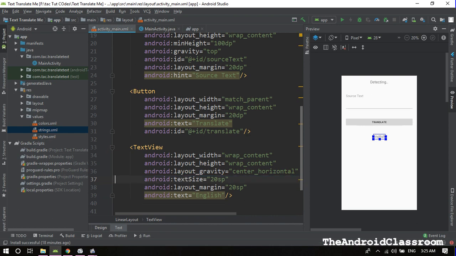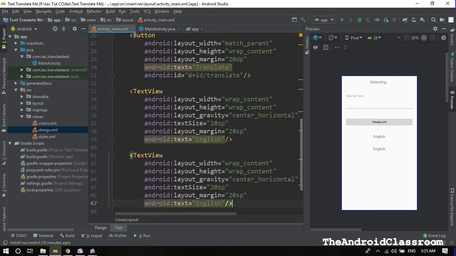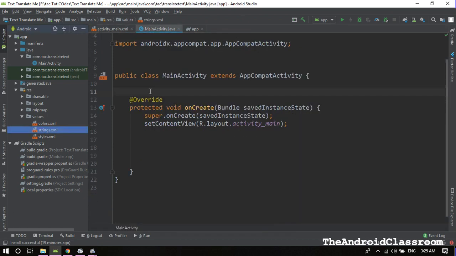Now let's create another text view. Let me just copy and paste this so we can save some time. And it would be 16 sp. Let's give it an ID. Translated text. Okay, so our UI is ready. Now let's go to our main activity and bring all the views and bind them.